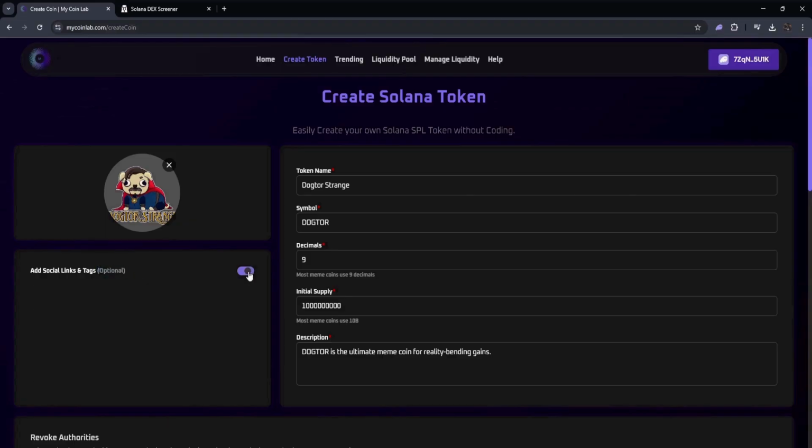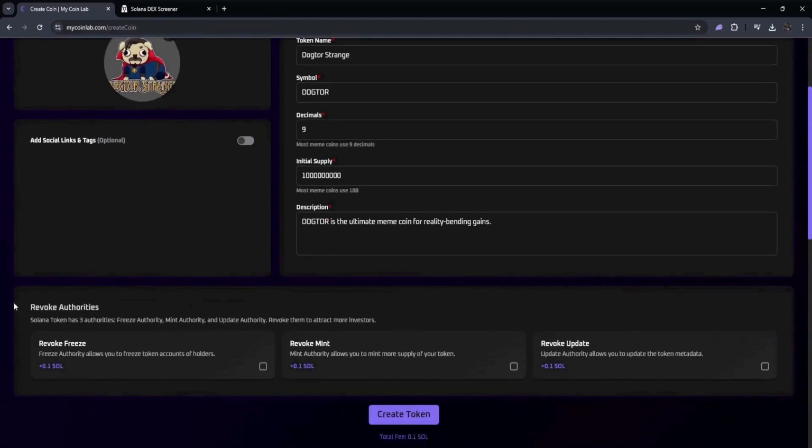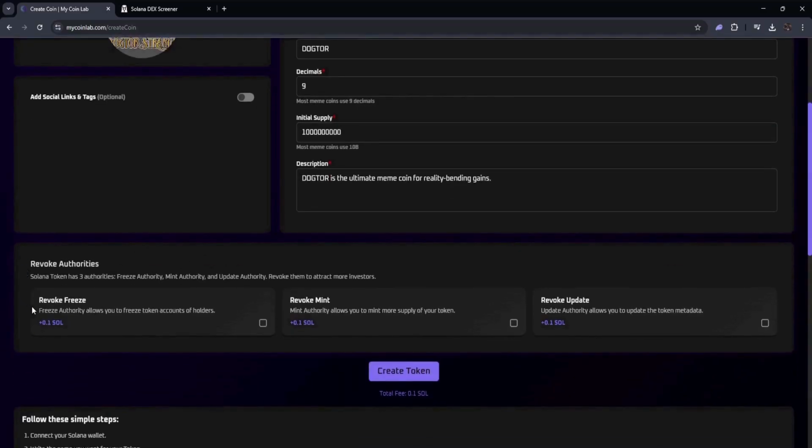Next, configure the token settings. Choose whether you want your token to have a fixed or mintable supply. With all authorities checked, you secure your token to be trusted by investors and traders, which helps with warnings from DEX and other platforms. Now click Create Token, and after a few seconds, your coin is ready to go.